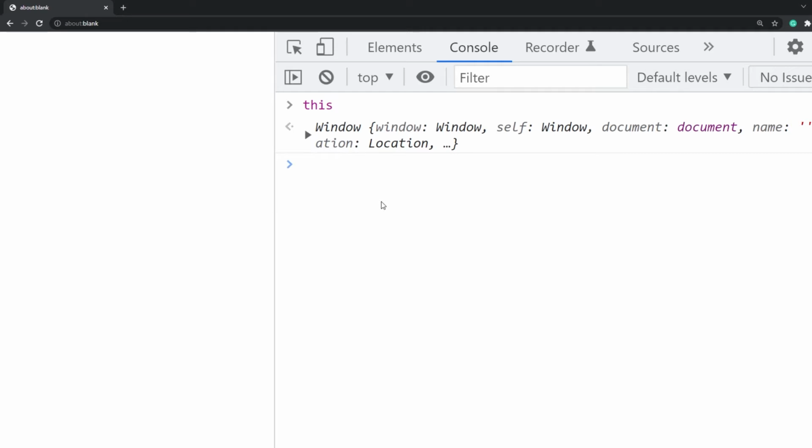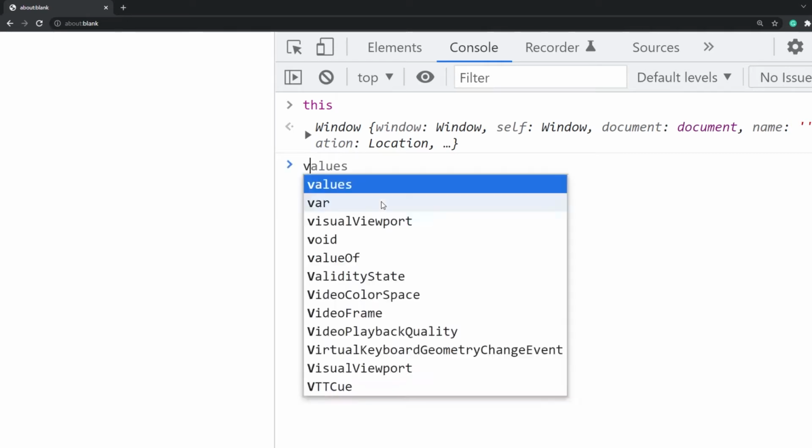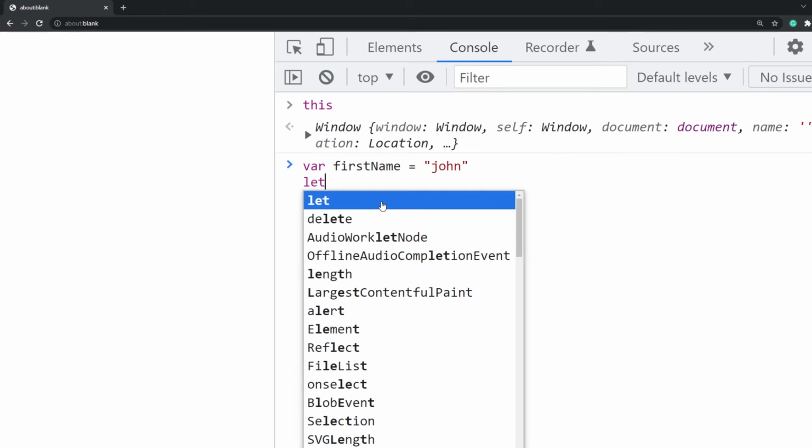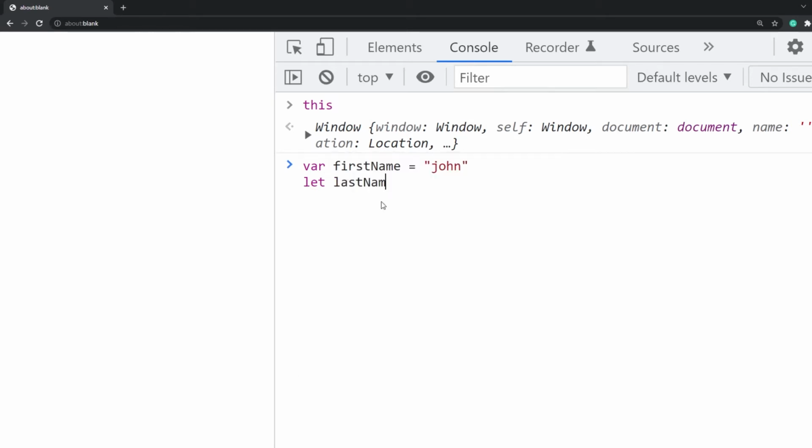Now I'll define two variables. One I'll define by using the keyword var, so I'll say var firstName and I'll give some value. And then I'll declare another variable using let and I'll call it maybe lastName. I'm going to hit enter now. And now I'll try to access firstName and lastName from the window object.